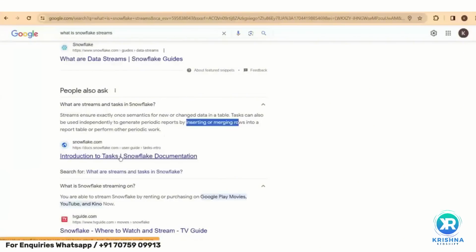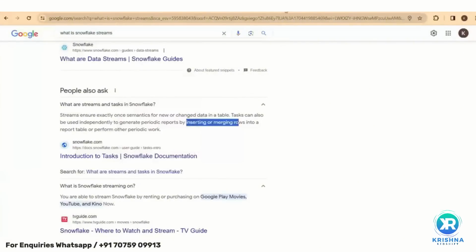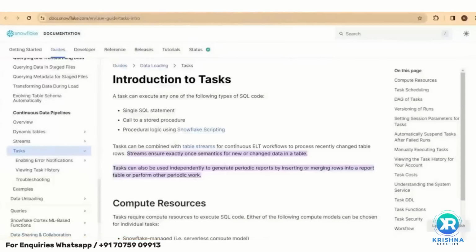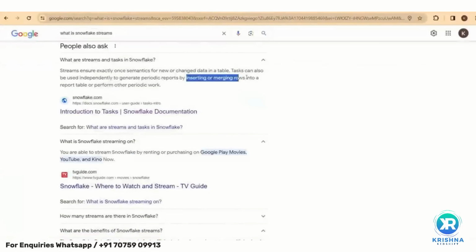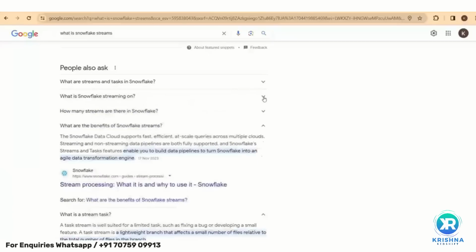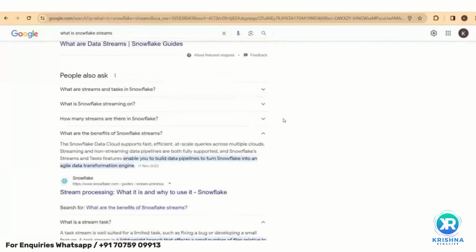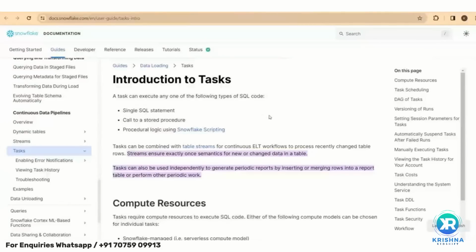If you want, of course you can also open the links and read. But actually, my advice is go through this kind of questions only. These questions will help a lot, because it is question and answer, so it is easy. Once you cover these things, then you can go into the documentation and see what is what.